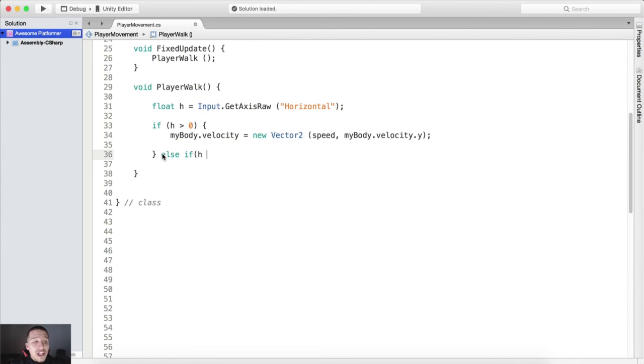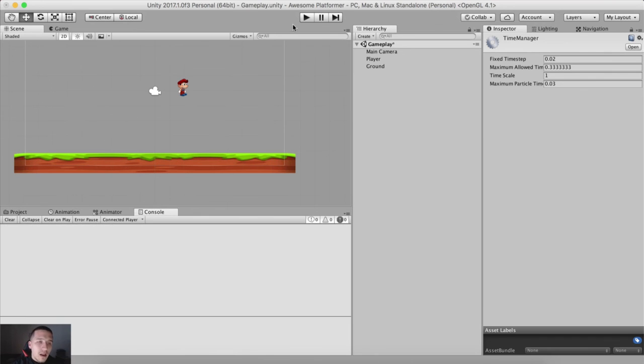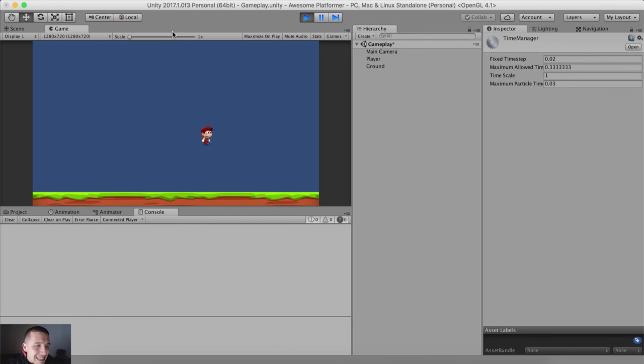Else, if our h is less than 0, that means we are going to the negative side, which means that we can simply copy this code, paste it right here, and simply here set the negative speed, which will move our game object to the negative side. So we can test it out now and see if it actually works. So if I hit the play button, clear the console, and right now, if I press the right key, you see we are going to the right side.